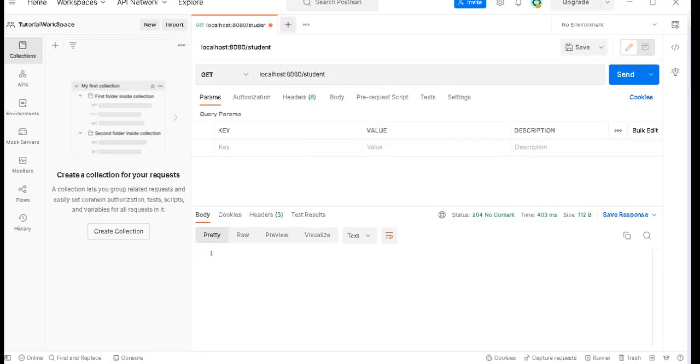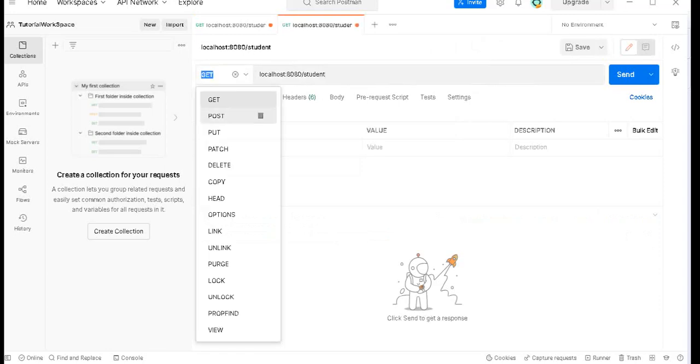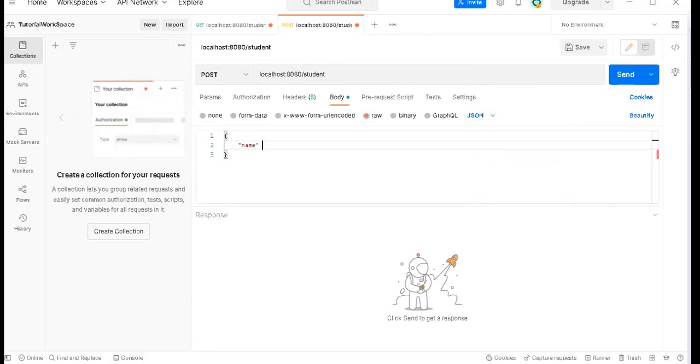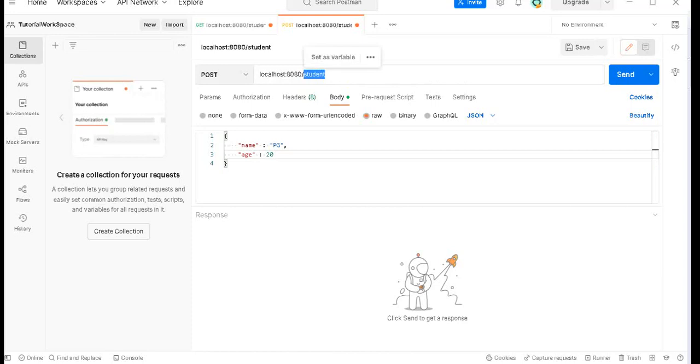And now we will try to create a student object using the post mapping. This is accepting a JSON, so I will mention a JSON with the fields name and age. These are the two fields which we have created in our entity. I will add these two fields here and invoke the student resource as post.